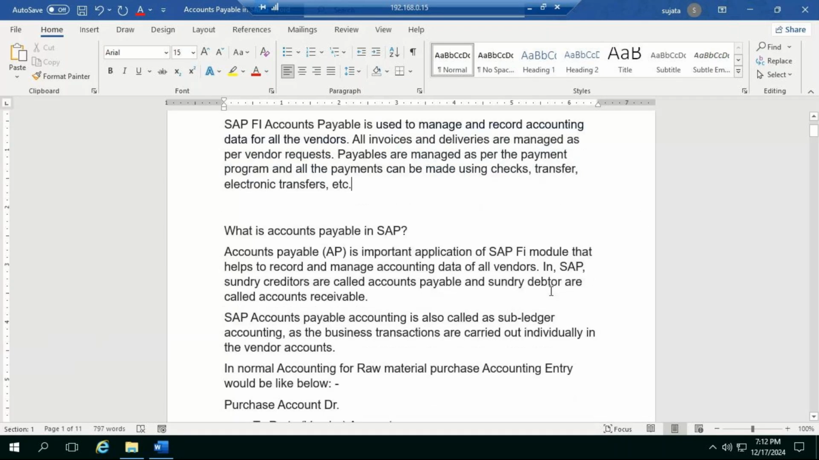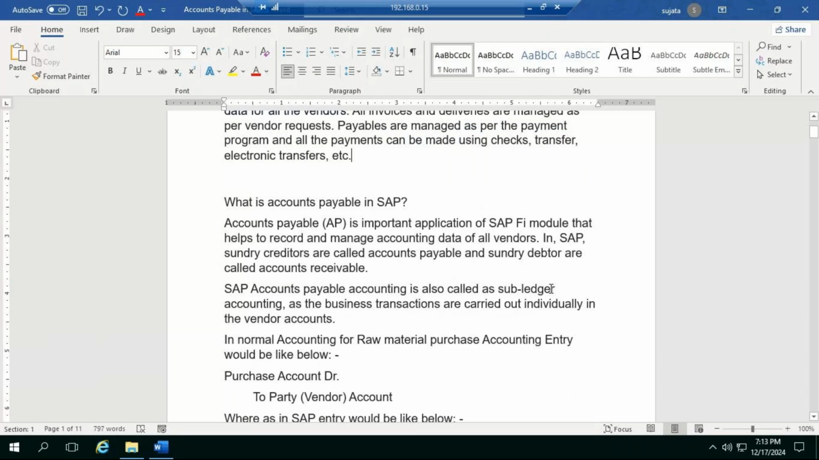Next, one example is given here, students, like SAP accounts payable subledger accounting, as the business transactions are carried out individually in the vendor accounts. In normal accounting, for raw materials purchase, the accounting entry would be like below. Purchase account debited to party's account, meaning vendor account, meaning creditor account.